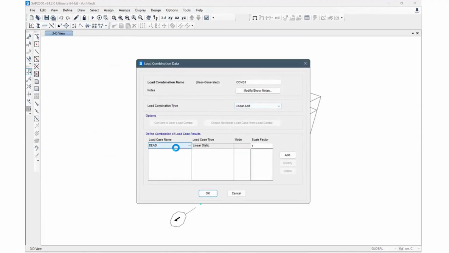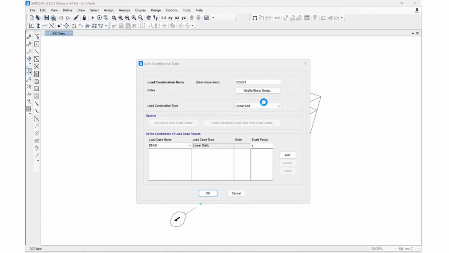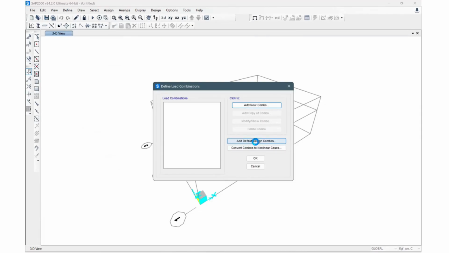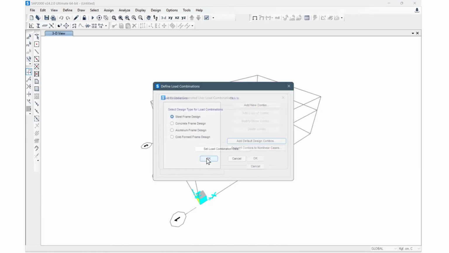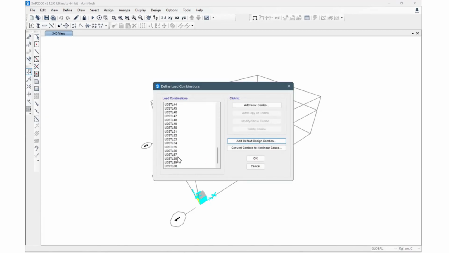Now add load. And actually we can use the default load combination here. For example, we need to choose the standard. We chose the standard already, so it will automatically add the load combinations based on the standard that we choose. For example, if we choose the steel structure and click OK, now it will have a wide range of load combinations based on the loads that we defined.